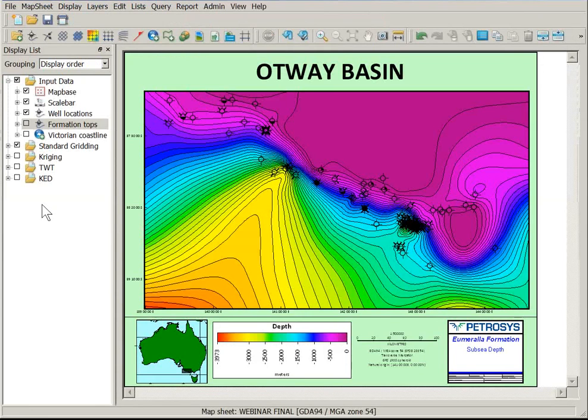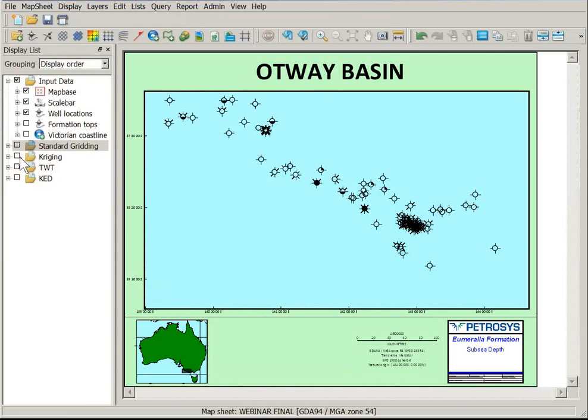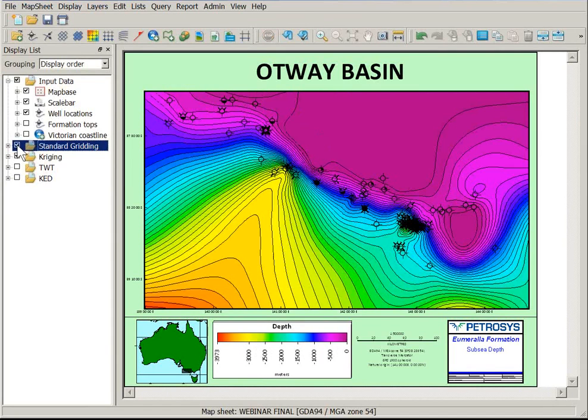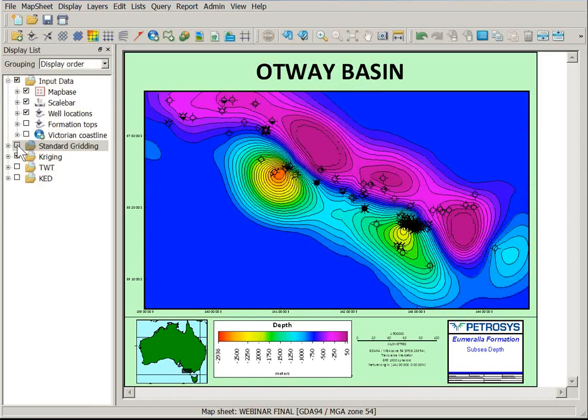If we go back into our map, we'll turn off the standard gridding and turn on our Kriged result. And just for comparison, I'll put the standard gridding back on and back to the Kriged result. So you can see here that the Kriged result is substantially different to the standard gridding minimum curvature result. And that's because away from well control, the Kriging algorithm always tends towards the average of the data set, whereas the minimum curvature algorithm will continue to extrapolate.